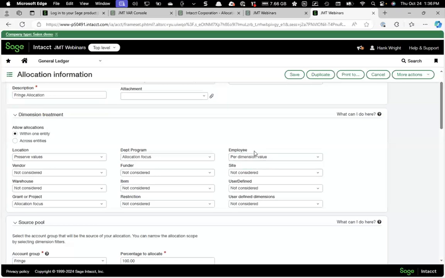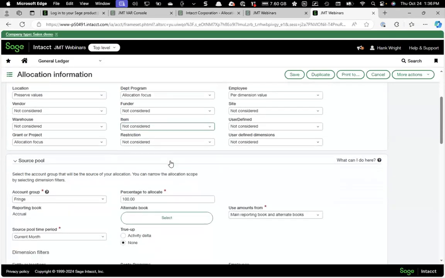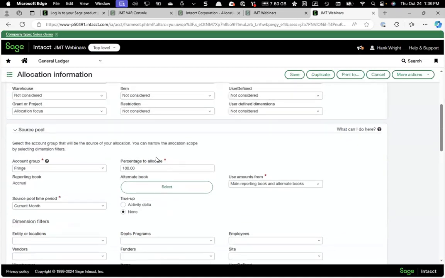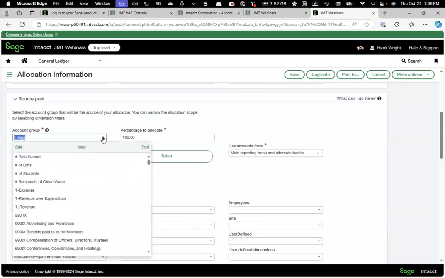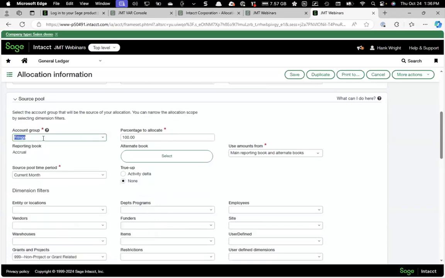And then here's the employee, because I will be looking at their salaries, and we're going to go ahead and use the per dimension value. So then I'm going to go ahead and move on down here to the source pool. And then here we have an account group. I'll show you this in a little bit, but this account group is the fringe.